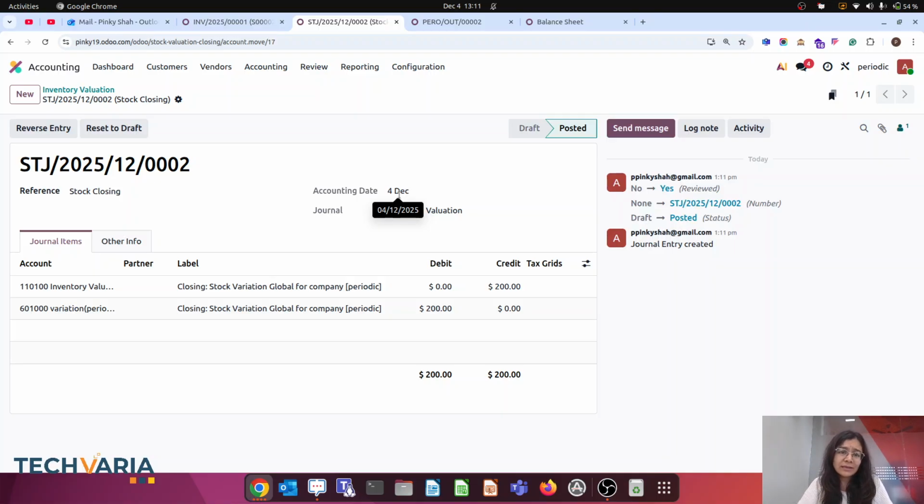But the main thing is that in your periodic there will be no impact on your inventory valuation until you click on generate entry, or you select those options daily and monthly. So this is just the main difference.